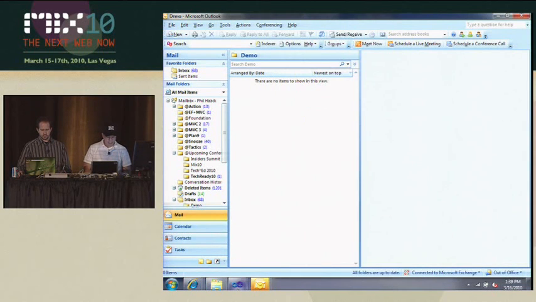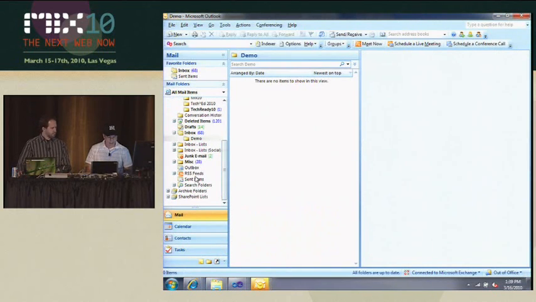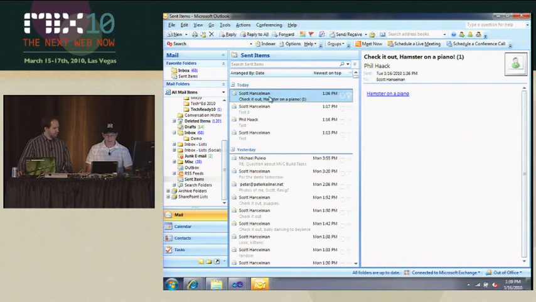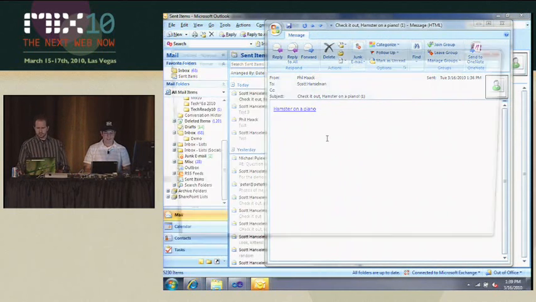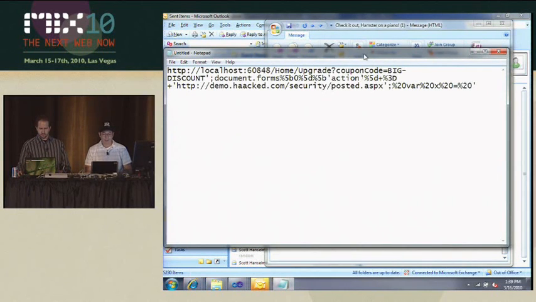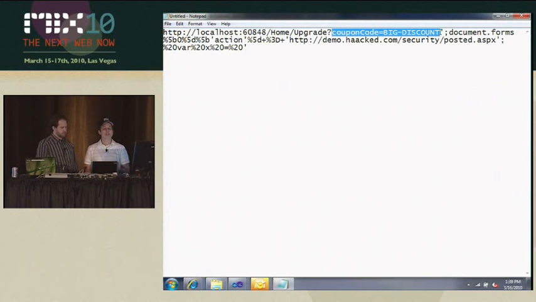But what I did there in that URL, where is it? Let me find my sent items here. I think I just closed it. There we go. So if I highlight this, you can actually right-click and say copy hyperlink and then put it into Notepad. Yeah, let's do that. Okay. What I did was, if you notice here, here's the coupon code equals big discount query string parameter.